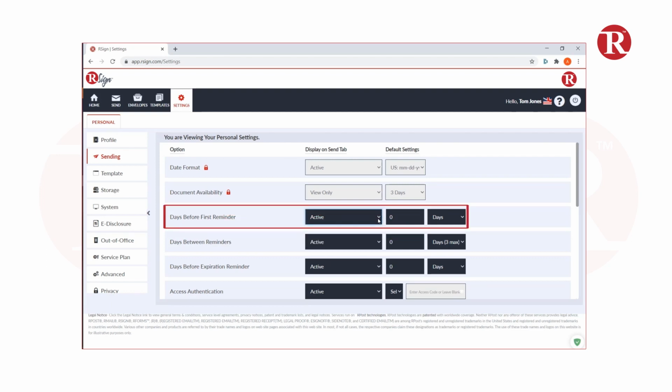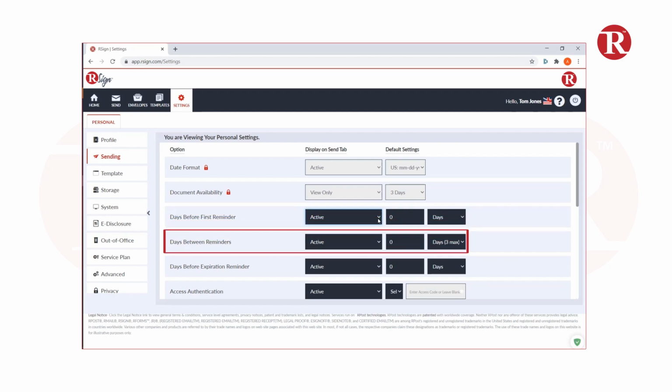Days before first reminder is the number of days that will pass before a reminder is sent to the recipient if they have not signed. Days between reminders means that you can send reminders so many days if the document hasn't been signed. For example, every other day, every day, and there is a limit to 3 maximum reminders in between the time it was sent and the time it's been signed. Days before expiration reminder is the number of days before sending a reminder prior to the document expiring.